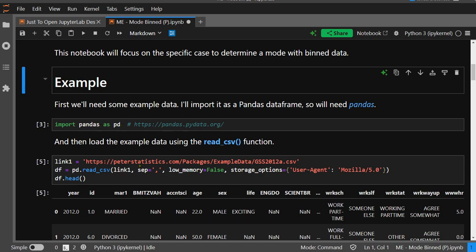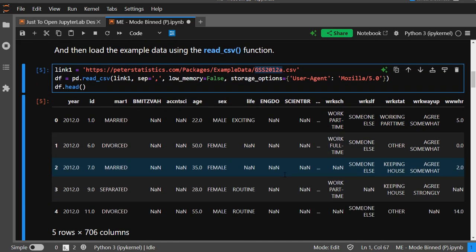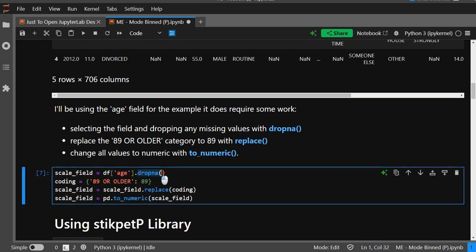I used pandas to load in the general social survey data from 2012, adjusted for some example purposes. I don't need all of its data, I just need one numeric field. So in this case I'm going to be using age. I'll remove some missing values. And there's an 89 or older category, so, it's just an example, I'm just going to replace those with 89. Coding is a dictionary in this case, and I use replace with that dictionary to replace those 89 or older with the number 89. Just to make sure everything is numeric, I use toNumeric.